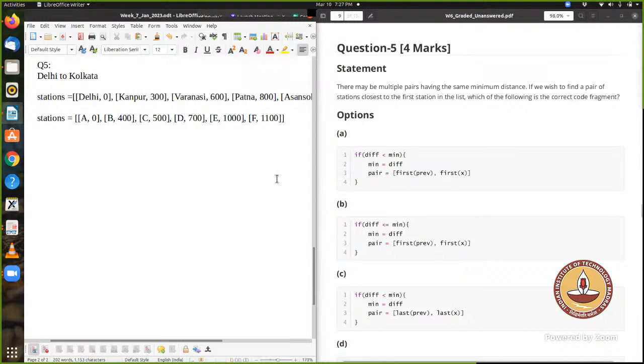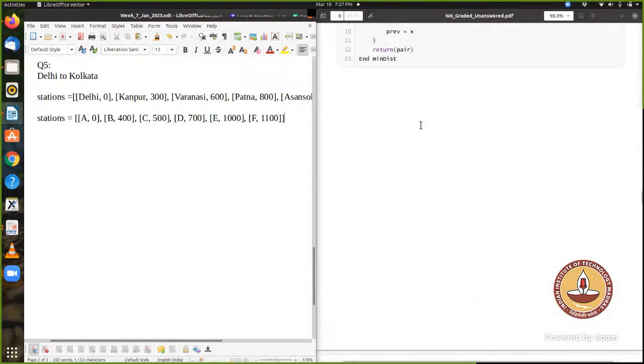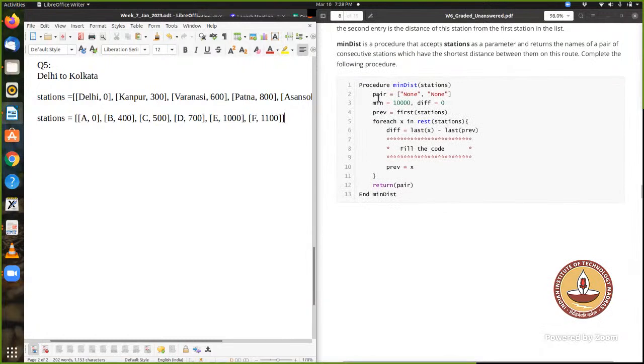Okay, let's try. So let us see. We are going through the first code. What we have done is we have defined pairs. What is the pair? What have we defined here? Can you tell me what the pair is? It's a list, actually.